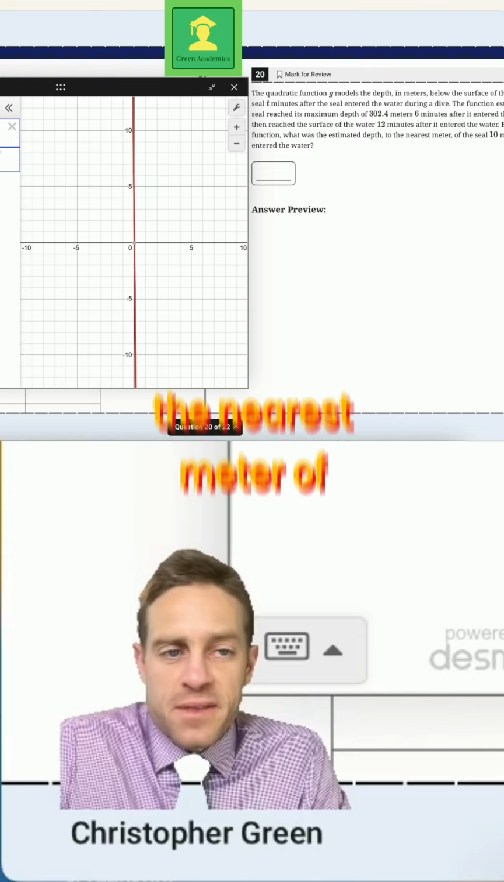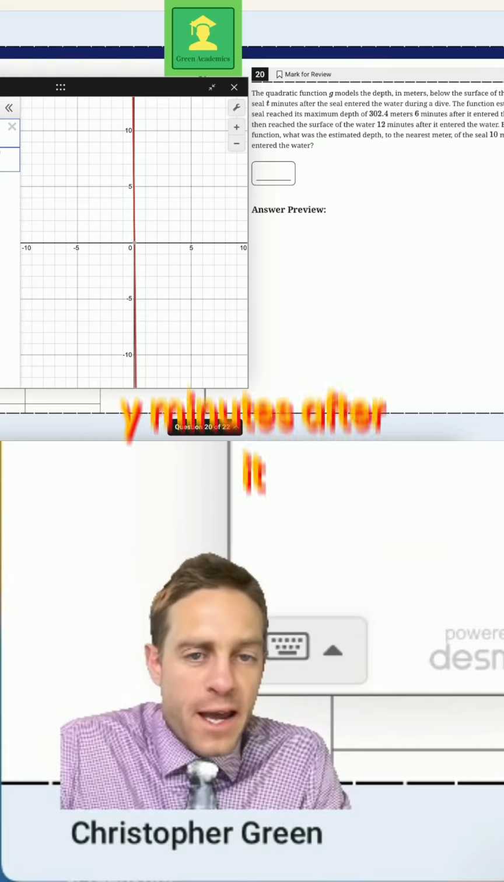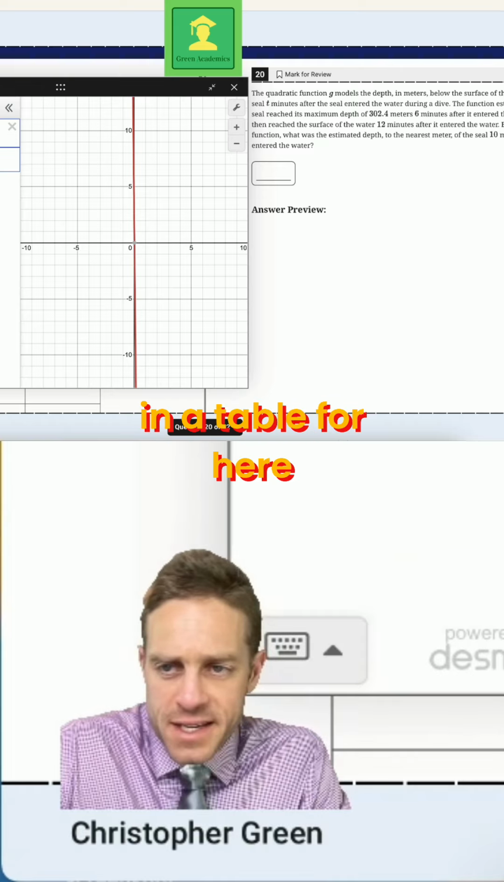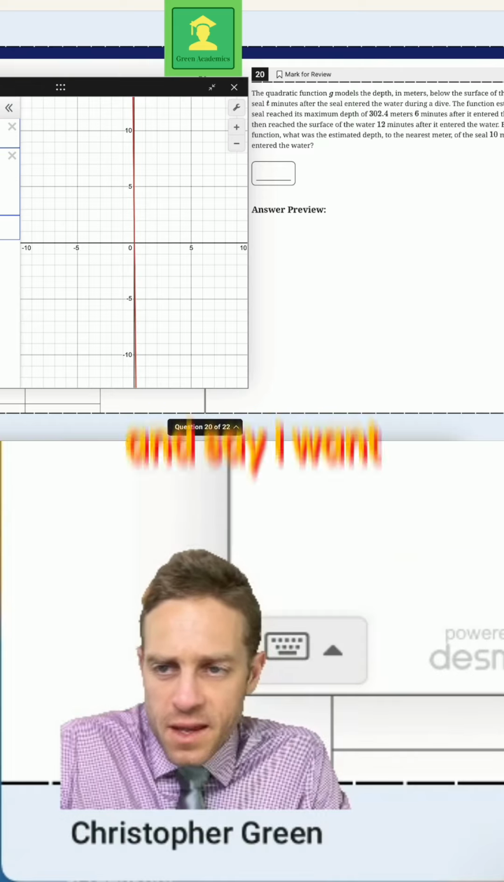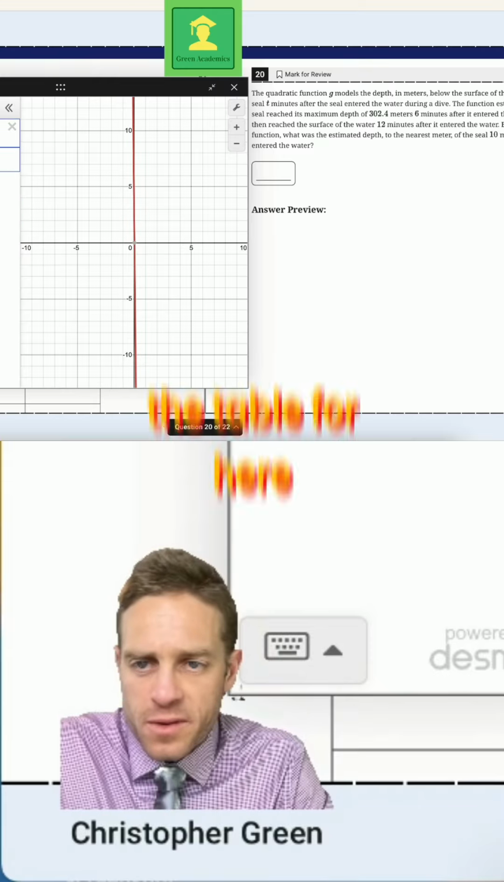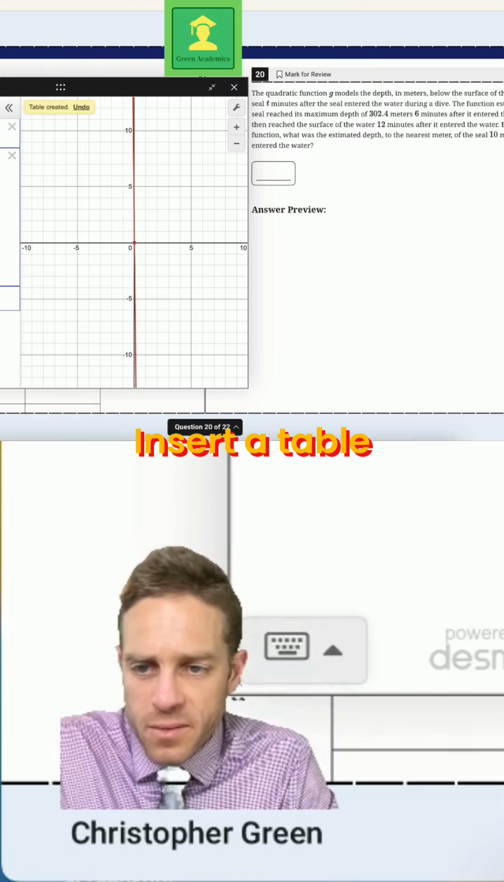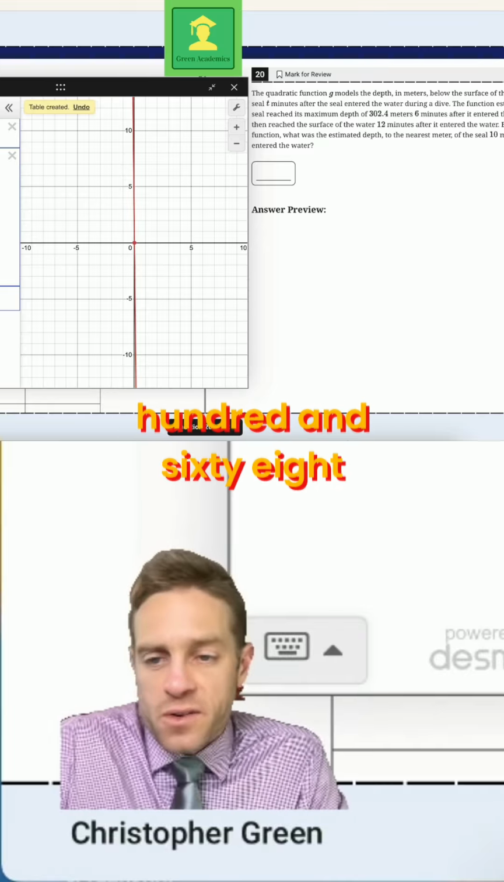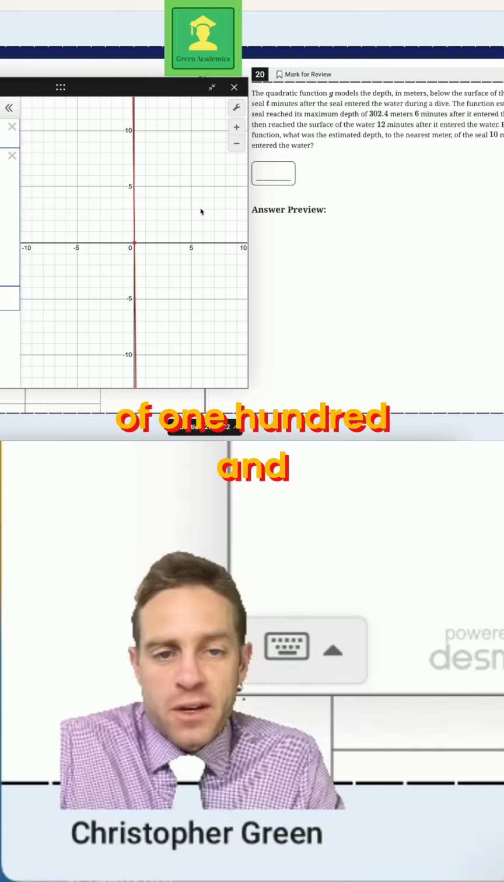Now you found the general equation. So the depth to the nearest meter of the seal, t minutes after it entered the water. Well, I can simply put in a table here and say I want to plug in 10. Oh, I'm sorry, I meant to put the table for here. Insert a table and insert 10. So it's negative 168, as in a depth of 168.